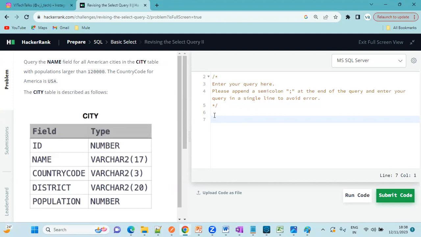In order to query or fetch the values, we need to use select. So instead of star from, you can use the name field. Instead of star, you can use name. Select name from, what is the table name here? City. Again, what are the conditions we need to provide? Where the country code for America is USA, where country code equal to USA.